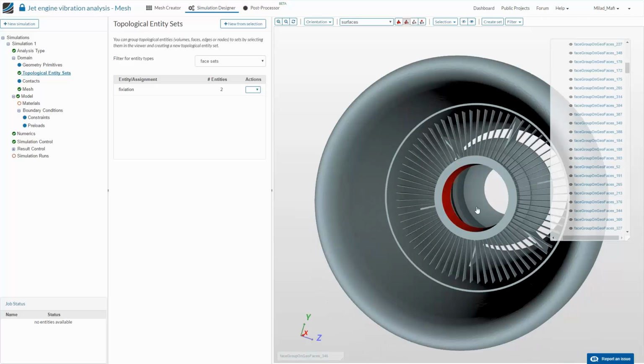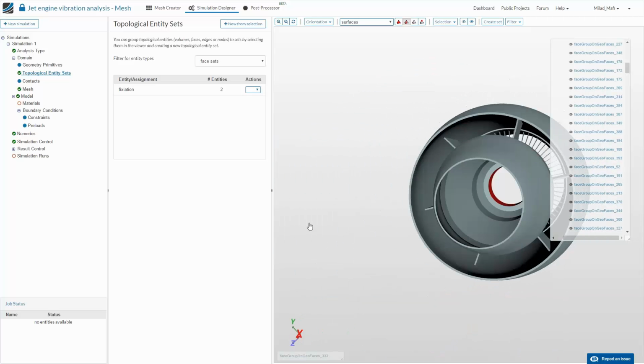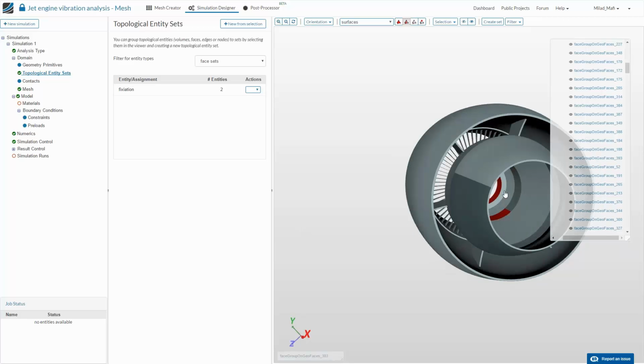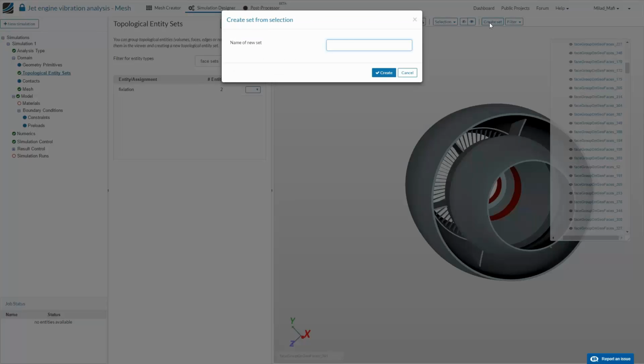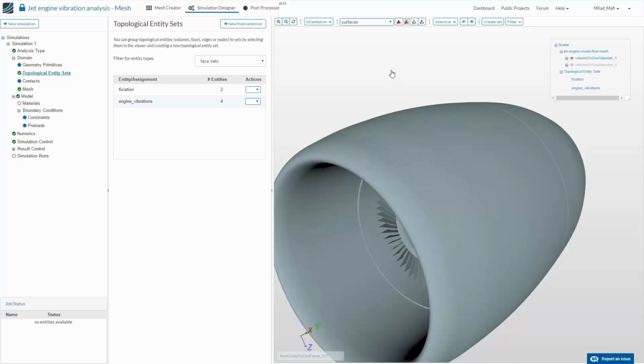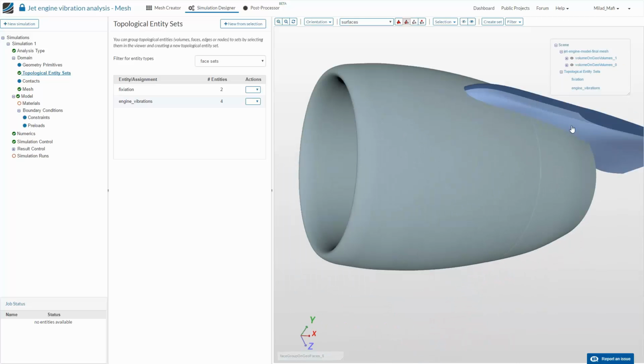And select these two faces. And we have here again these two faces, 4 faces in total. Create a set, let's call it engine vibrations. And now we have to prepare our contact. Here we just have one contact because we have just only 2 parts.